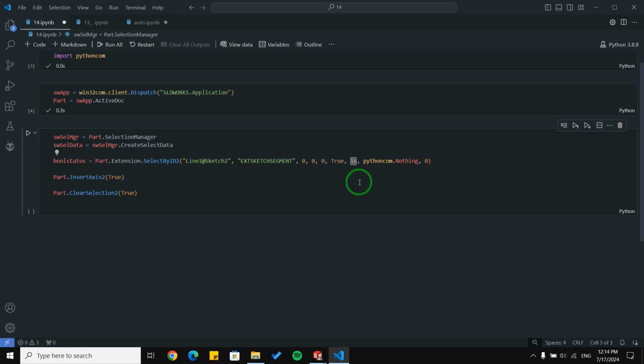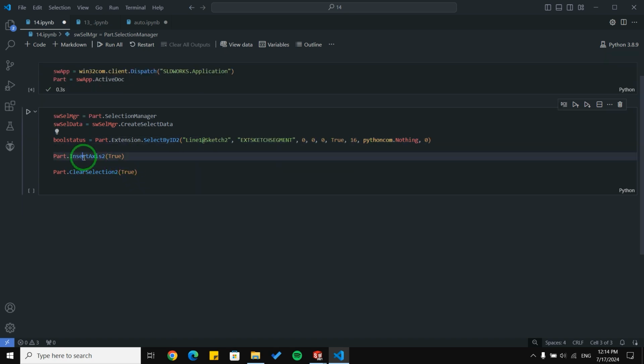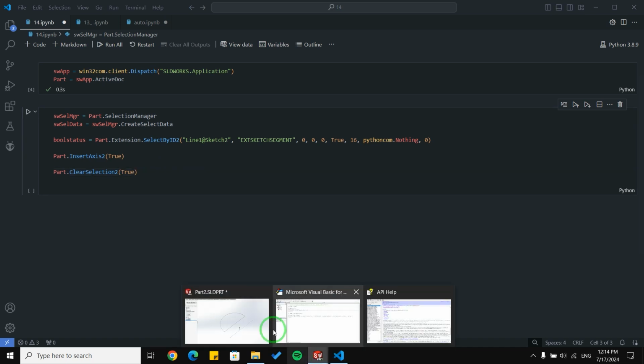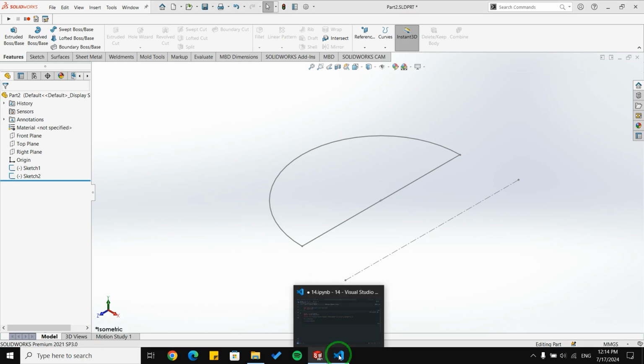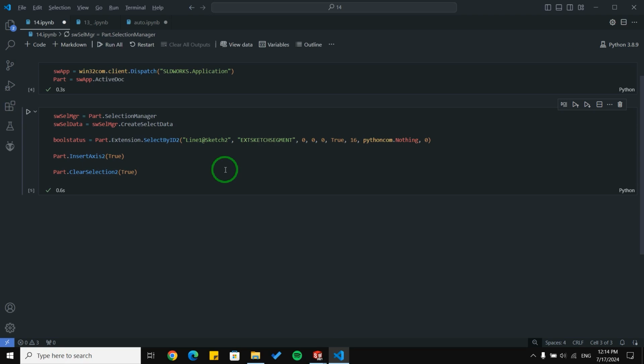As we were working with a sketch, we use 0 here. But I'm going to use 16 here. And the next one is InsertAxis2. It will just create a simple axis for us. We can use it for the revolve function. And at last, I'm going to use ClearSelection2 to clear my selection. Okay, I'm going to run this block of code.